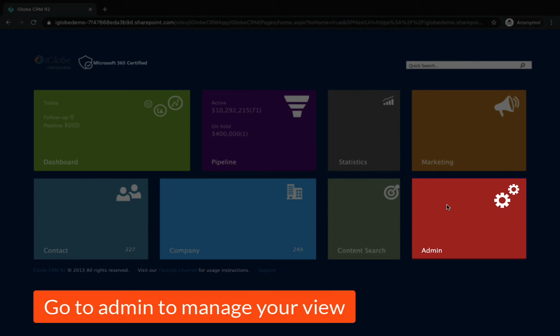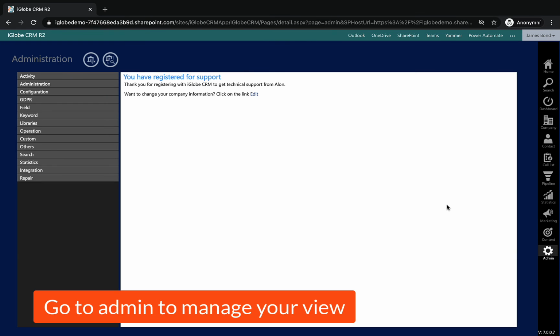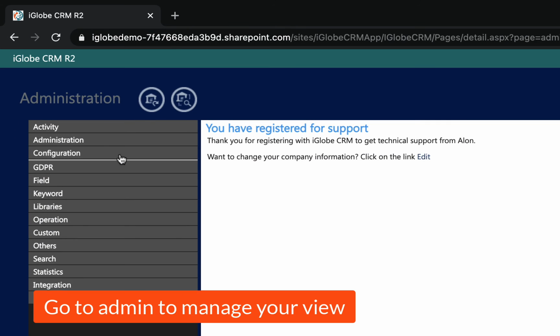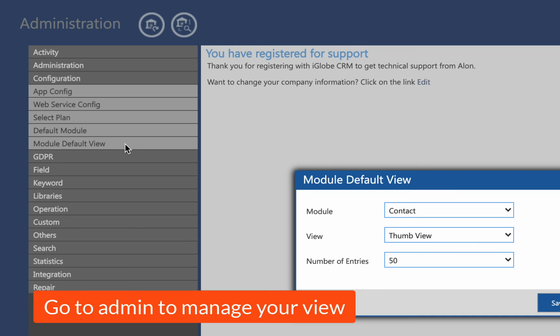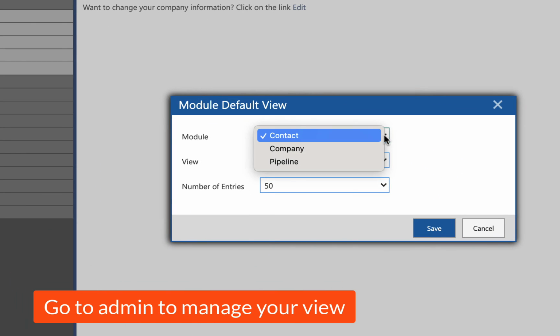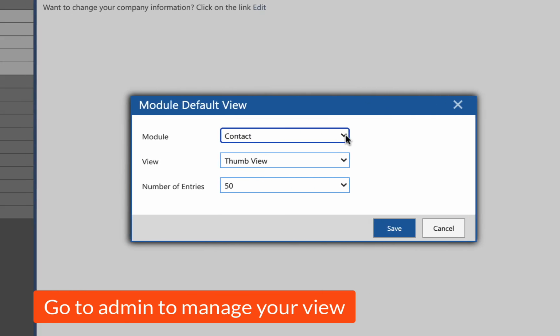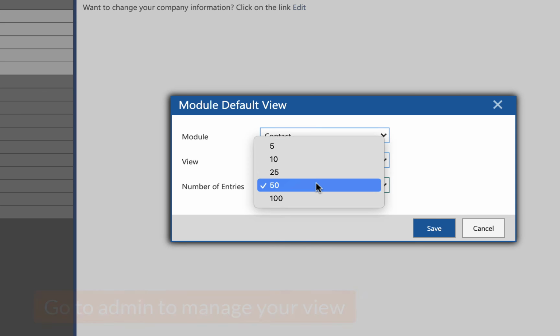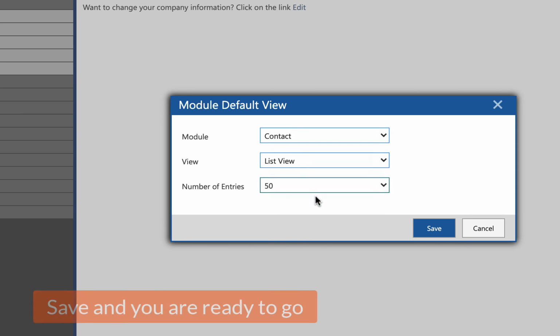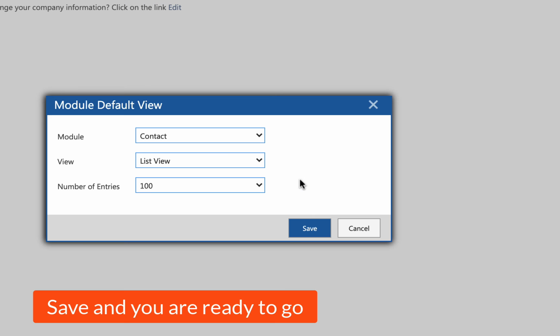First, open your Admin Center. Then you need to select Configuration and click on Module Default View. Here you can select your desired module, which is either the Contact, Company, or Pipeline, and choose how you want to view it. Moreover, you can select the number of entries that you want to see. Once you are done with your selection, click on Save and you are ready to go.